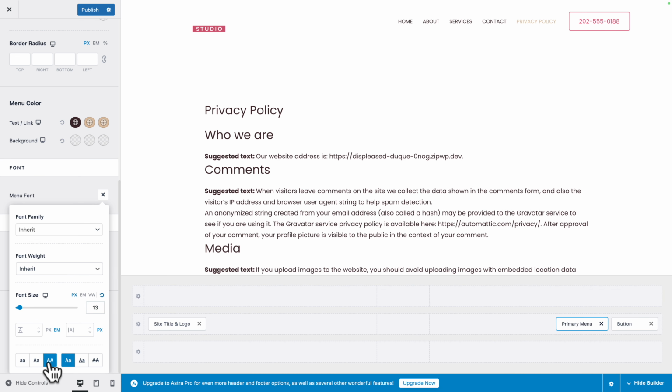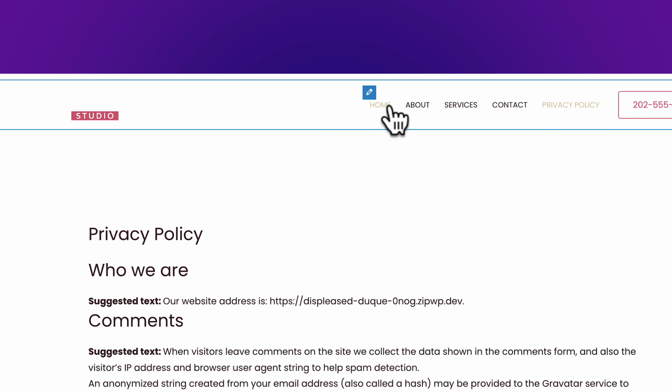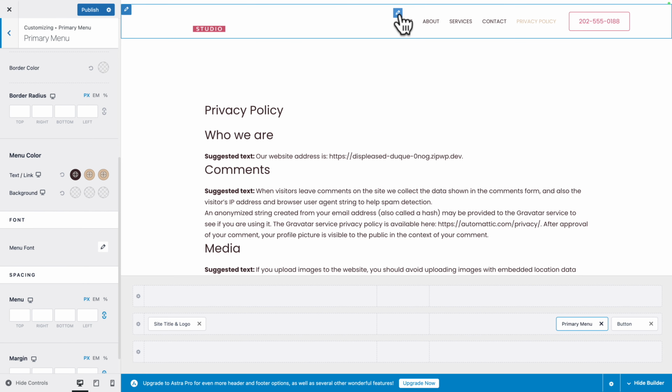Next, click on Menu Font, let's scroll down, and for the font size, you want to type 13, and also select uppercase. Awesome! And by the way, we got here through the site navigation, but we could as well have just hovered over one element, like for example here the menu, and just click on the little pencil icon. All roads lead to Rome.